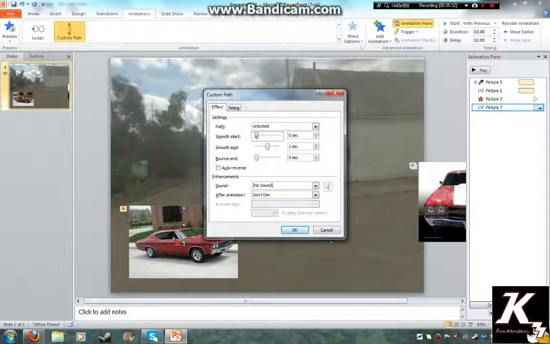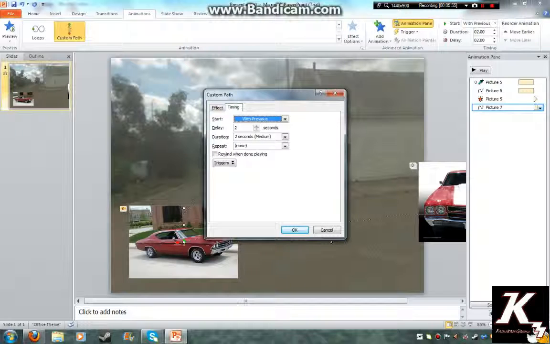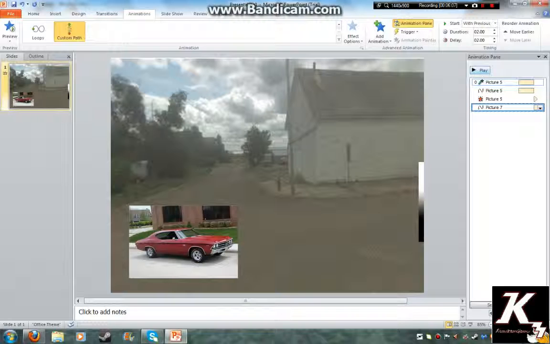We're not going to have a smooth start or a smooth end so that it can go out as fast as it can. So delay it. It'll automatically delay it 2 seconds if you set it to previous with the one that's delayed. It'll automatically set it to be the exact same delay as the one that you set it to previous of. So now let's check out this animation.